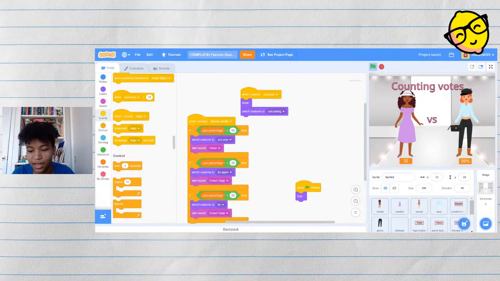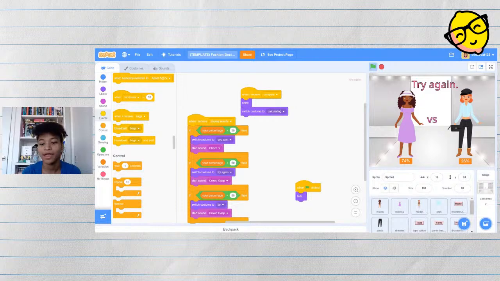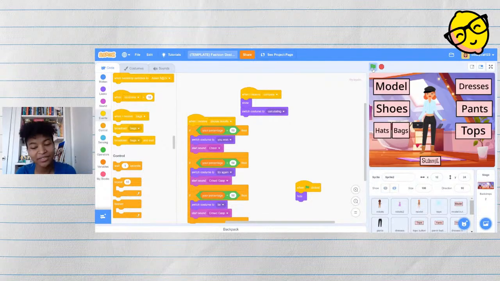Okay, so I lost again. I got 26%, and the robot got 74%. So it said to try again. But everything is working. Unfortunately, I keep losing, but everything is working, which is great.